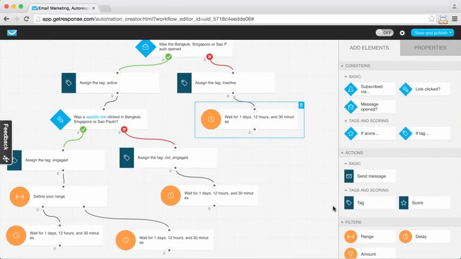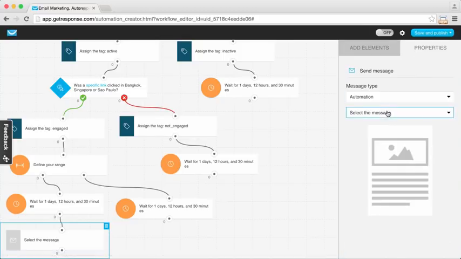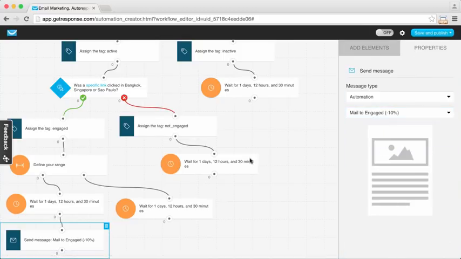And now I need to start sending the proper messages to all of these different groups. So over here with my first 100 clickers, I'm going to send a message. Let's connect the send message action to this group here, which, remember, was the first of our range, 1 to 100. We waited a day. Now we're going to send a message. So going back to properties, choose the message mail to engaged minus 10%. That's what I named my message for the 10% discount for those first clickers.